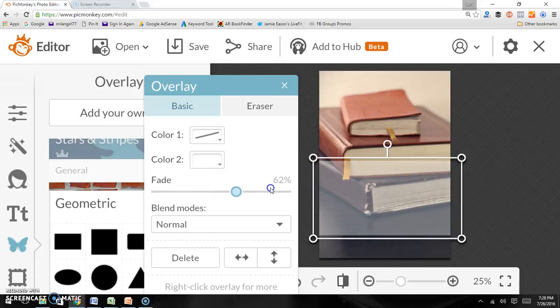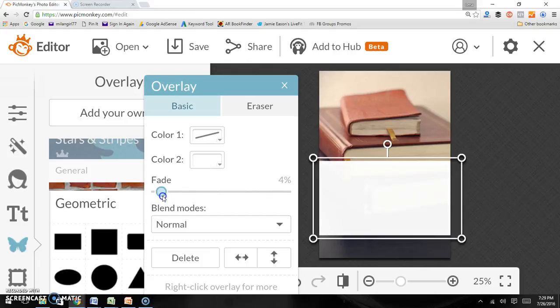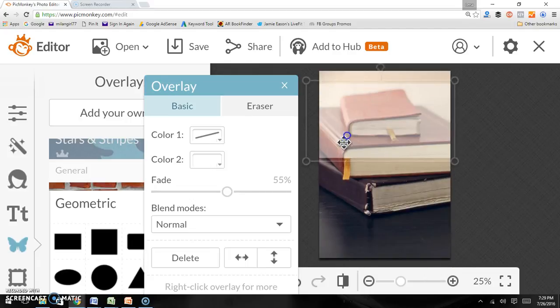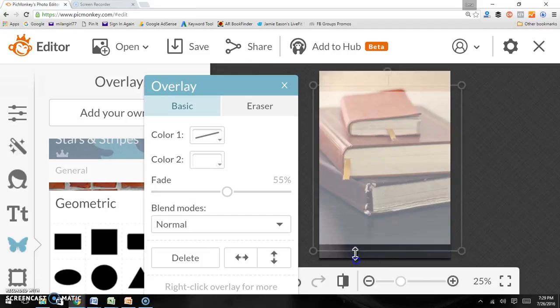let's go with 62%. You don't want to make it too light because then there's no point in putting an overlay. And you don't want to make it too unfaded because then it looks like you just have half a picture. So I usually pick something around 50-60%, just something that will kind of give you a background to write your text on. And you can drag it around. You can do it down here. You could do it up here. I mean, you could do it all in the middle if you want.